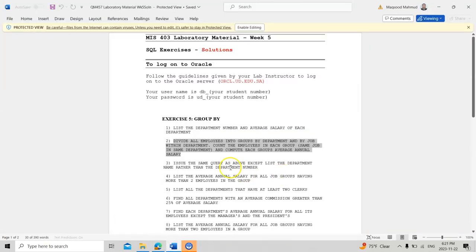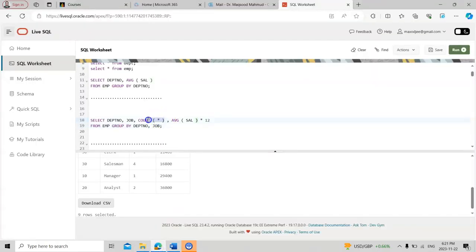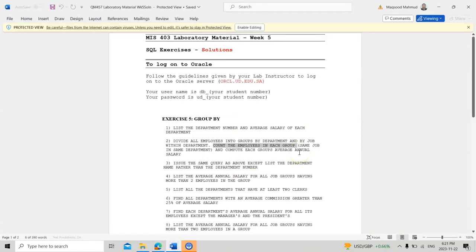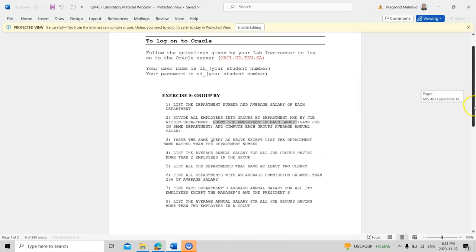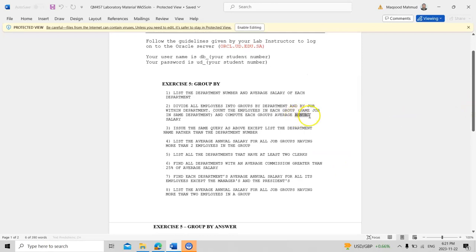Now if you reread the question, it will be clearer. Divide all the employees into groups by department and by job within the department. Count the employees in each group. This COUNT function counts the employees in each group, and star is used for that, meaning all. Same job in the same department, and compute each group's average annual salary. For the annual salary, we must multiply the monthly salary by 12.